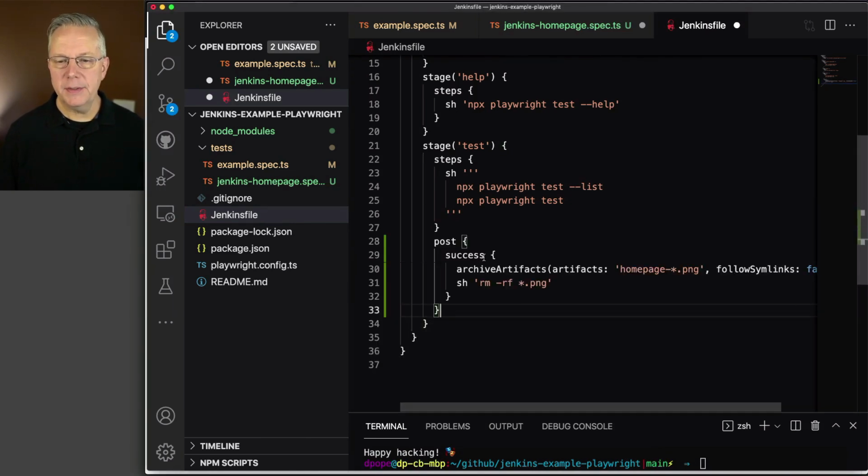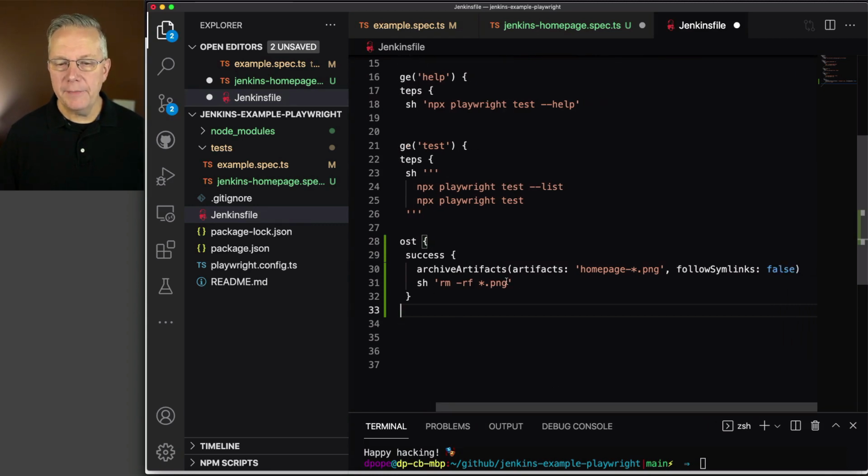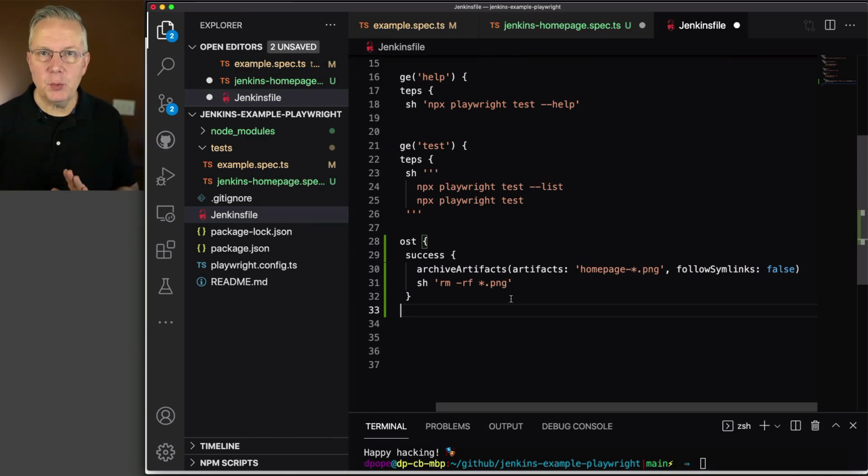And let's review this. What I want to do is archive artifacts. Now, if you watched other videos about archive artifacts, you know that it may not be the best thing to do, but in this case, this is what I want to do for the time being. Longer term, I would probably put these screenshots somewhere else that can be viewed over time. But in this case, I just want to attach it to the job run for the moment.